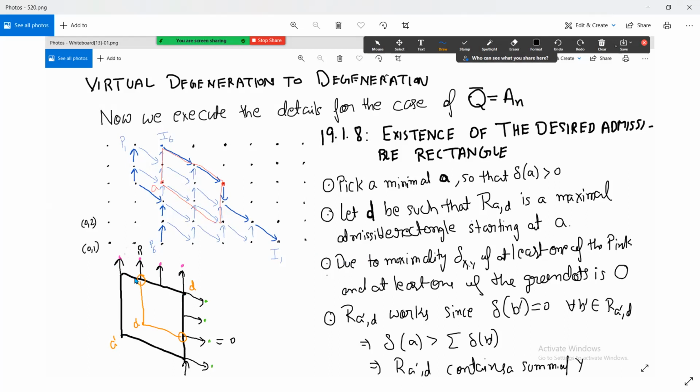Because this RAD is a maximal admissible rectangle, for at least one of those pink dots, the delta should be 0. If it was non-zero, it would be positive, and then you could extend the rectangle upwards. So one of them has to be 0. Let's say that this orange one that I've marked, this corresponding pink one, is 0. And similarly, one of the green ones has to have delta 0, otherwise you could extend it. So now this tells us what we should do.